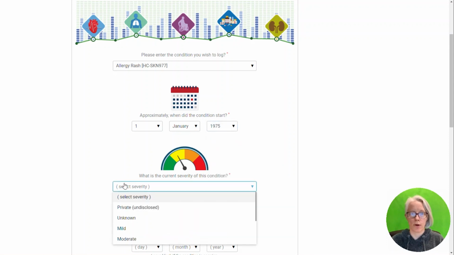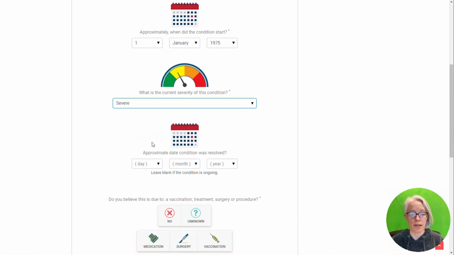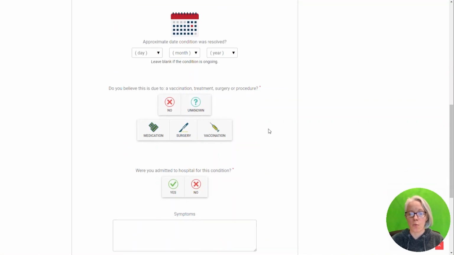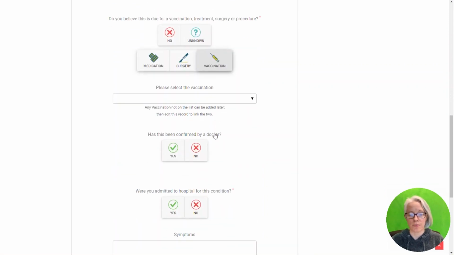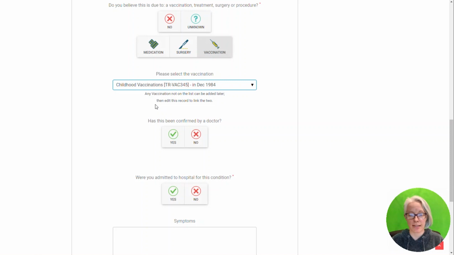And it was quite severe because there were other issues with it, although I don't know the exact details. It was resolved, I believe, but I don't know how long that took, so I'm going to leave that blank for the moment. It was due to a vaccination, and it was a childhood vaccination, so I can select that there because I already added it.